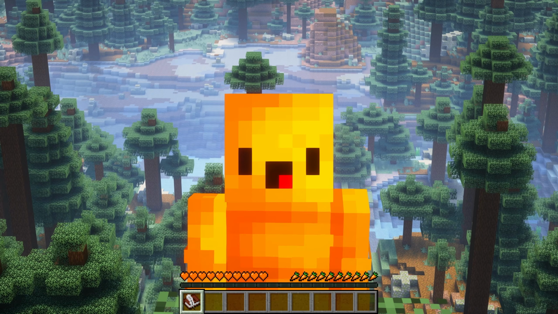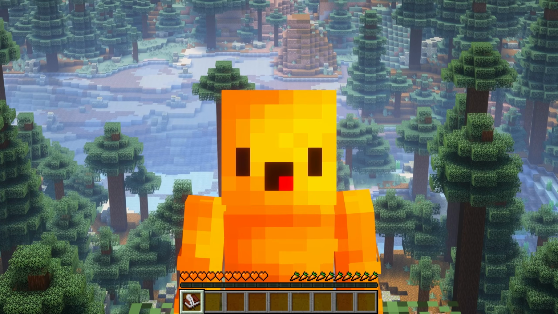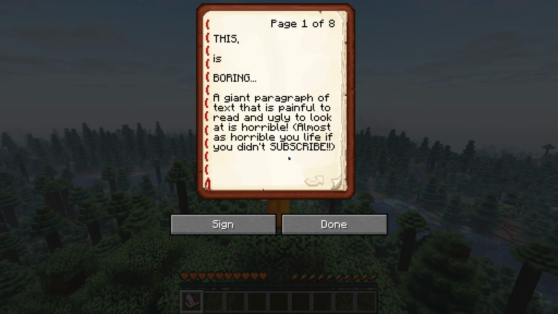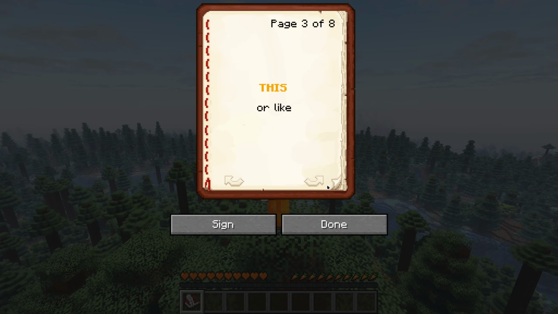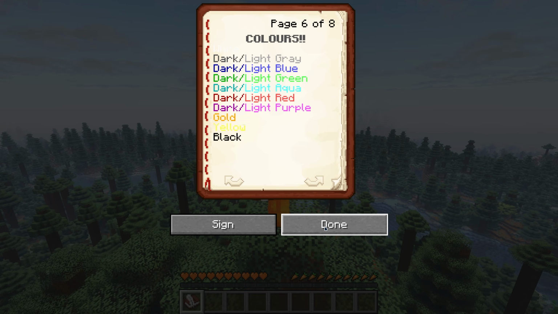And yes, it is all possible in vanilla survival Minecraft. That's what I'm in right now. Look, I'm in survival. I'm not in creative or anything. This fully works in vanilla survival.